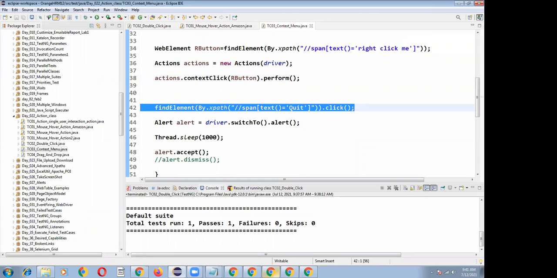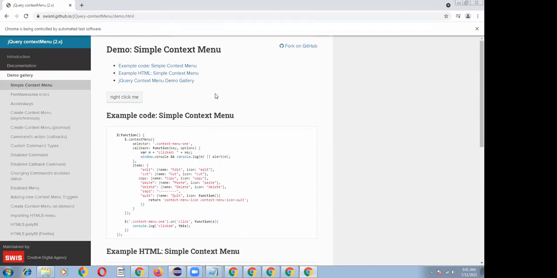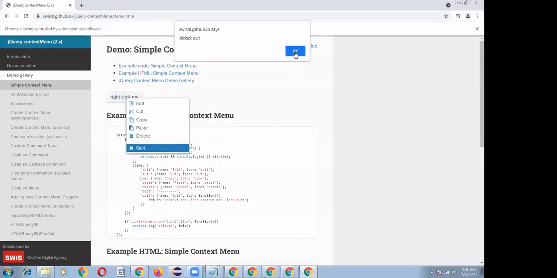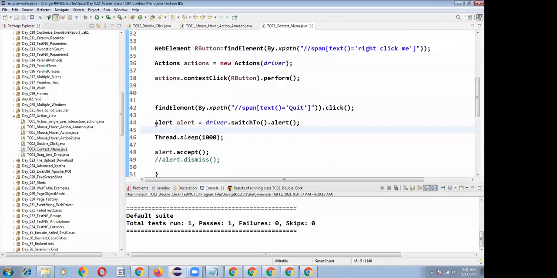So I have written a direct driver instruction for the click. After clicking on quit, the system is prompting some alert. How to handle this alert we are also going to discuss, along with another lab. So after right clicking, I'm clicking on quit. My part is completed up to here. First of all, I will execute the program up to here.